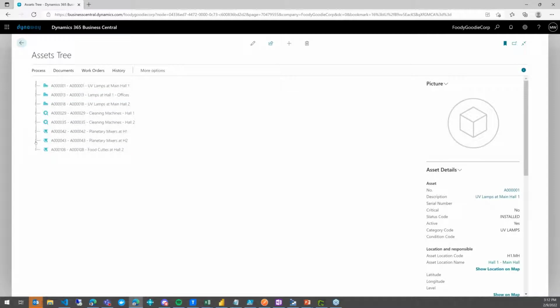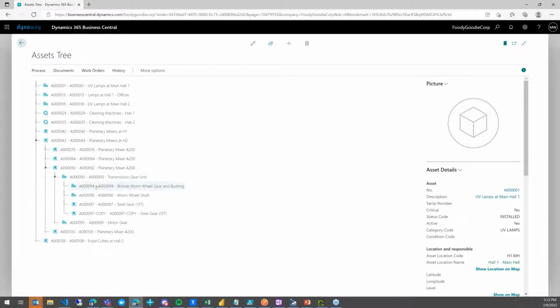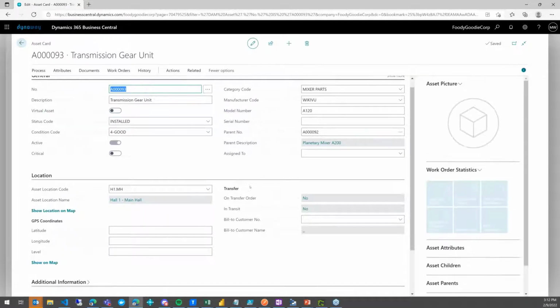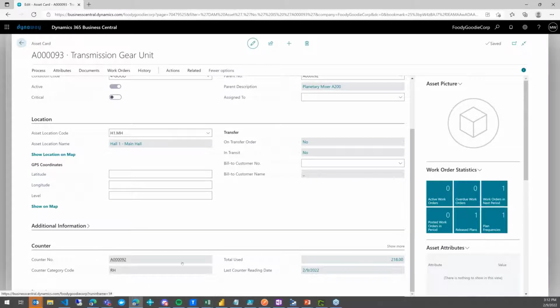So on my asset tree, I will go to my asset, which has a counter, and then I have also another asset. Let's see what we have on our asset here. On the counter tab, you can see that I have a counter which is mounted, and I can also see how much time our asset was working. It doesn't mean that it must be exactly the same as the counter. It is exactly how much time we registered on the counter when the counter was mounted to the asset. So it's 218, in our case exactly the same as the counter had.